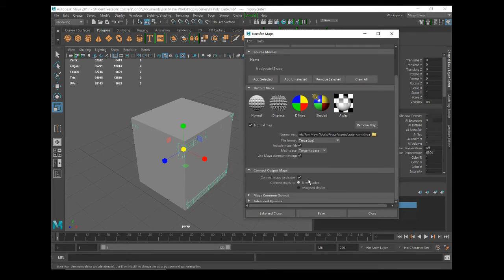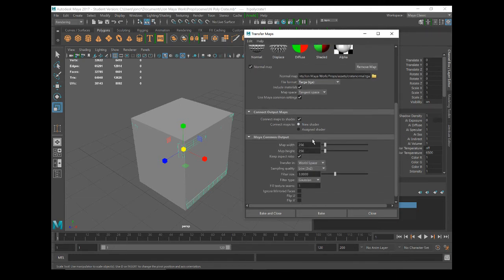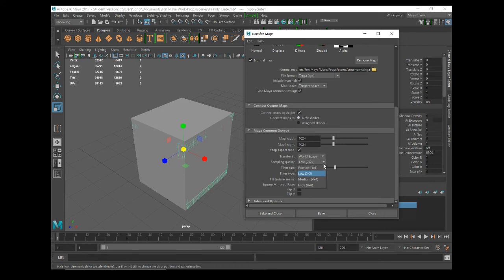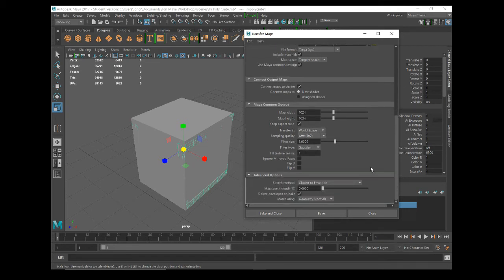Come down to here, so this is going to apply it as a new shader. Come down to the common output. I'm going to change this to 1024, and I'm going to leave it as low for now, so I'm not too worried about the quality. If you've got time and you want it to be amazing, go for a slightly higher one, but my computer will die if I choose high. It will even struggle with medium, so just be aware of that. On advanced options, closest to envelope. Okay, cool.